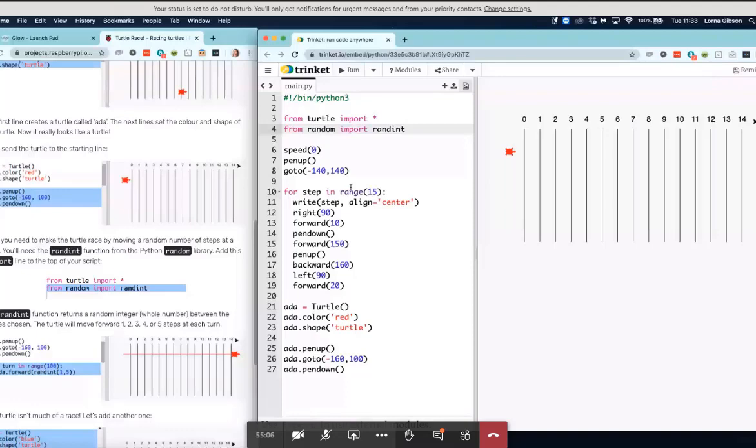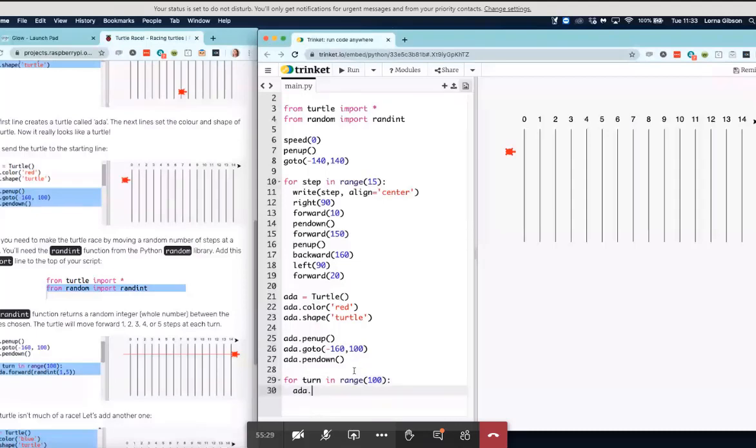And then we're going to go right back down to the bottom where we were giving Ada some information, and we're going to do another loop. So we're going to do a for loop. This one's going to be called turn. So for turn in a range of 100. And it's okay if you don't exactly know what all of this does, because you can experiment and change things, and that helps you learn what the different functions are.